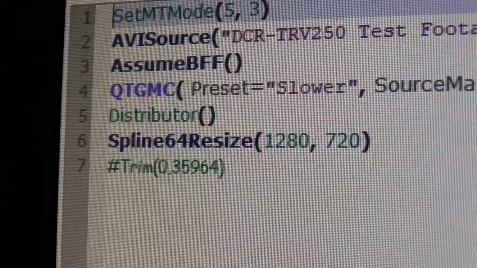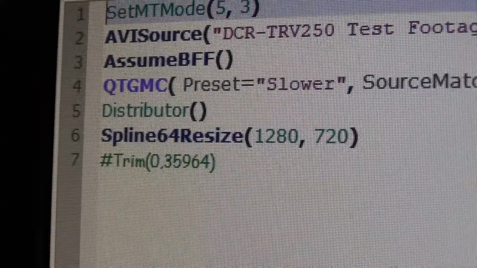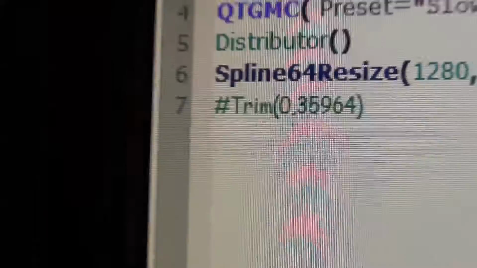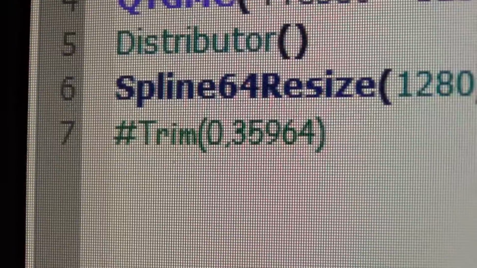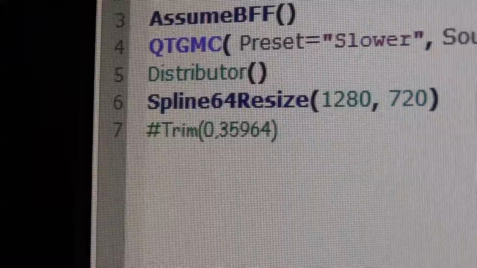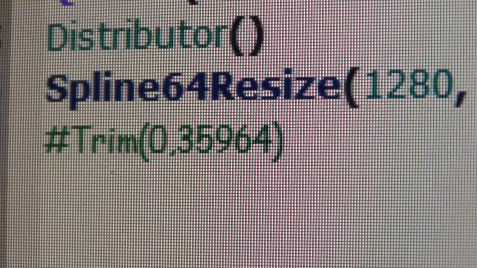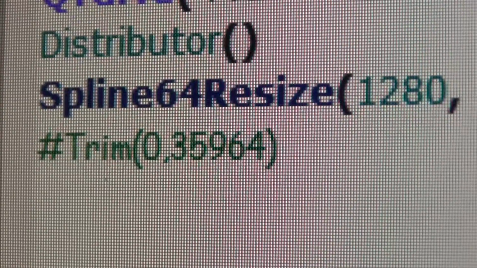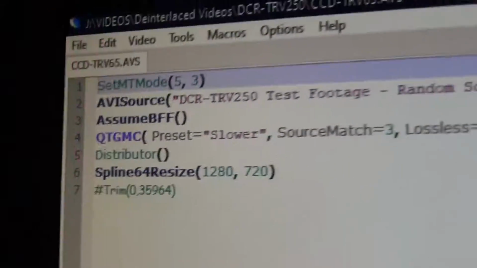Distributor, Spline64Resize, which I'm considering not using anymore just because it makes the video look kind of stretchy. And then sometimes this program has trouble with videos that are longer than like 10 minutes, so you might want to trim it a little bit. If I remember correctly, 35,964 frames is exactly 10 minutes, so that might help you a little bit.